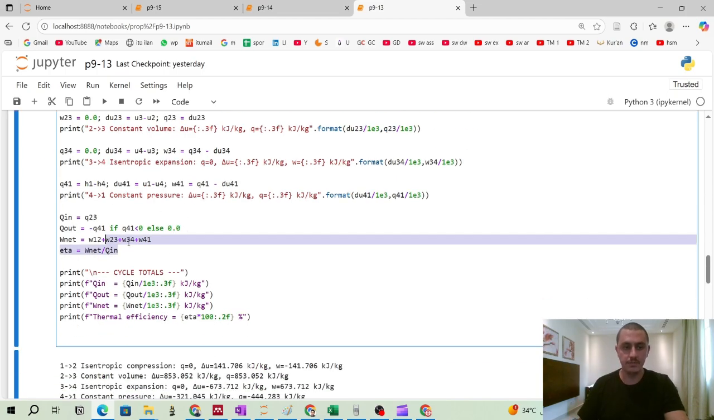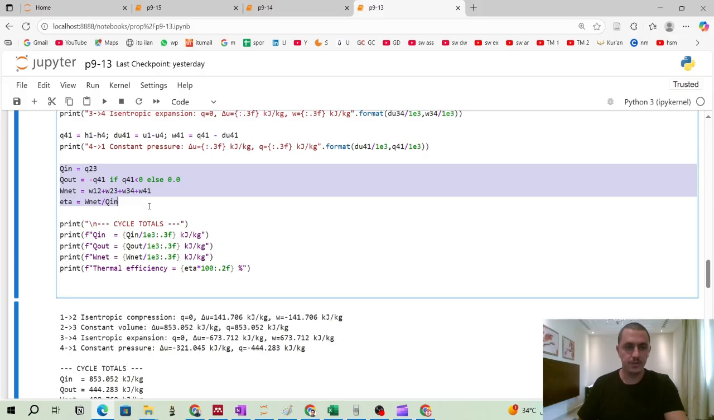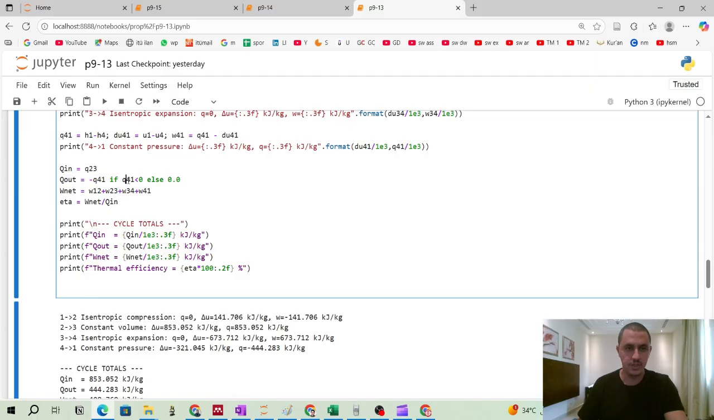But here we focus on how the computational work is designed, or how you can use this software. Then we defined that Q input is just the process between 2 and 3. Then Q output is just fit to, like here it is minus if it's less than 0. That means you are converting to Q output, taking the absolute value depending on that.